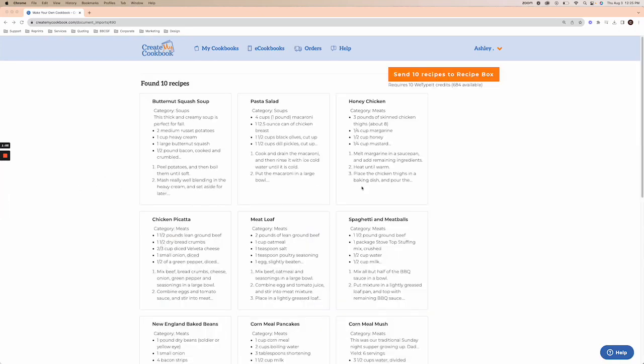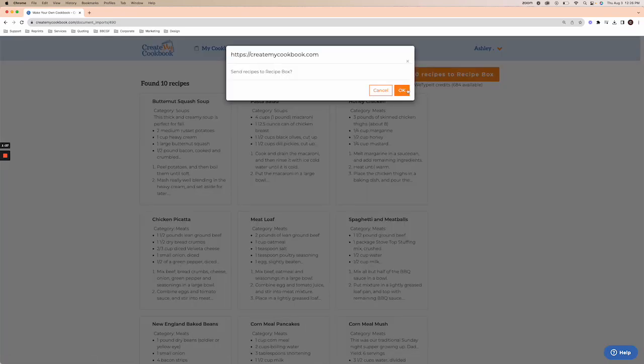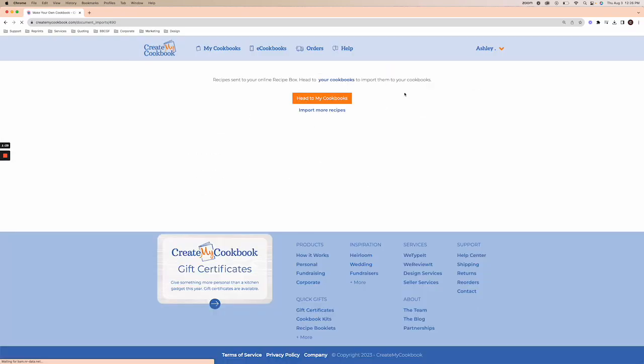Once all those recipes have been extracted from your document, you will see this page here that breaks down the different recipes that you have. From here you will send those recipes to your recipe box. And I can also see the number of credits that are being used and the number I have available. I'm going to click Send 10 Recipes to Recipe Box and select OK.